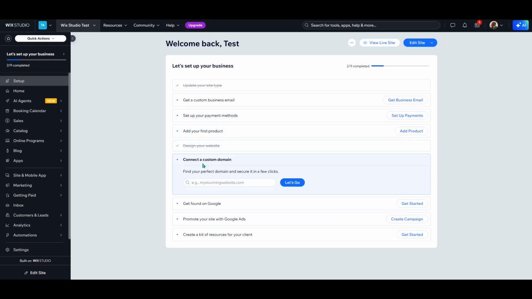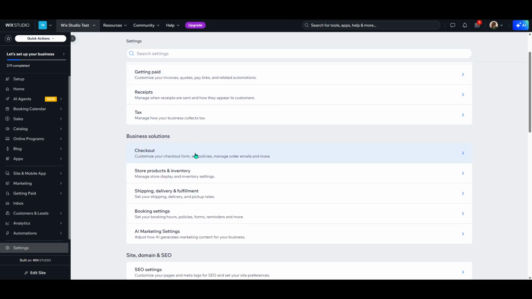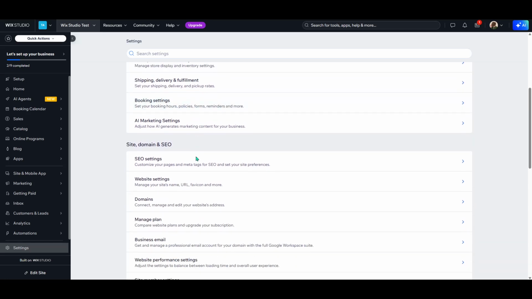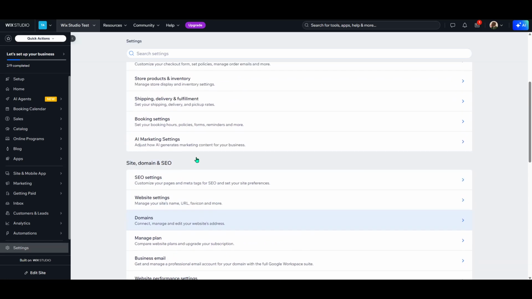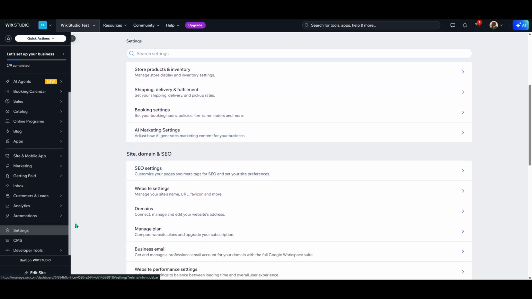Start on your Wix dashboard for the site you want to edit. From here, open Settings. This is your central hub for site-level controls, so it's the right place to manage anything that affects your entire site, including custom scripts. Inside Settings, look for the section labeled Advanced. If you're using Wix Studio, this area may be called Development and Integrations. Open that section, then choose Custom Code.